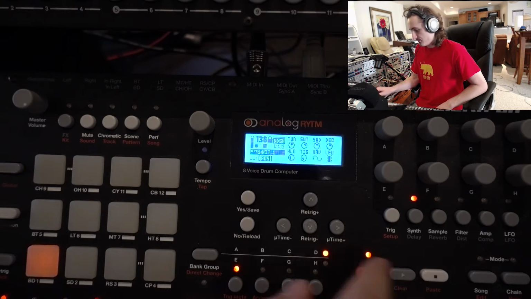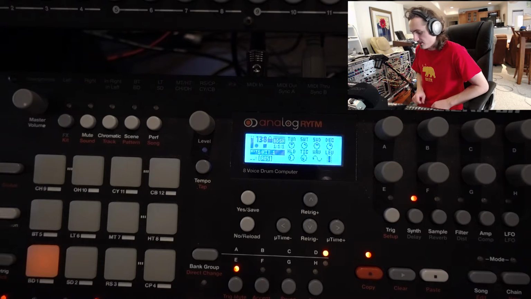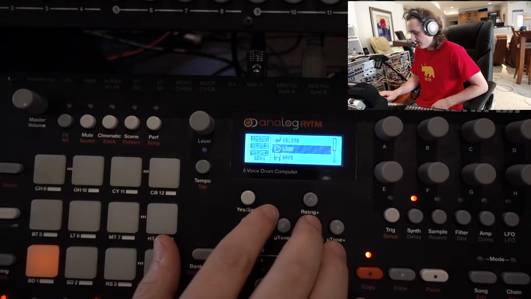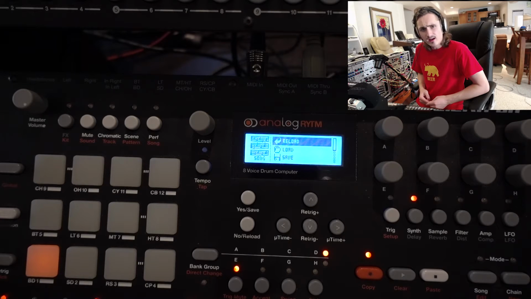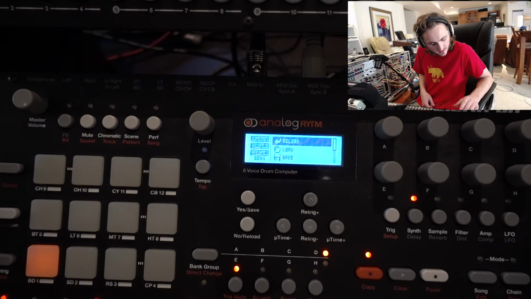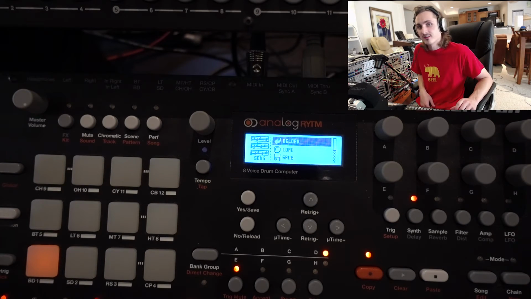Last but not least, we have our song menu. And what that lets us do is save our songs. I'm planning to do a video about song mode on the machines. I'd like to cover some of the differences between the analog Rytm, the analog 4, and the Octatrack's internal song sequencer, because they behave differently. Actually, I think it's called the arranger on the Octatracks.